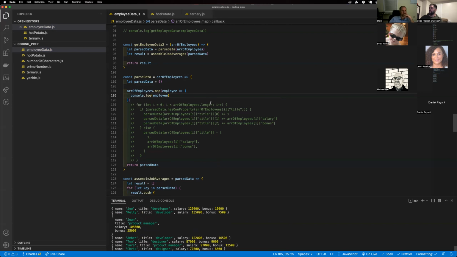So now I could say if employee dot title. So now we've got this, and say parsed data has own property employee dot title. I'll stay consistent: employee dot title.